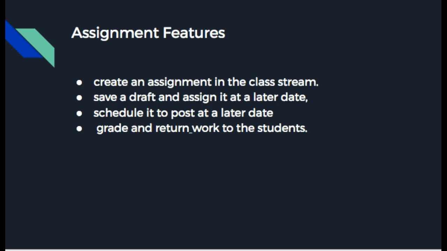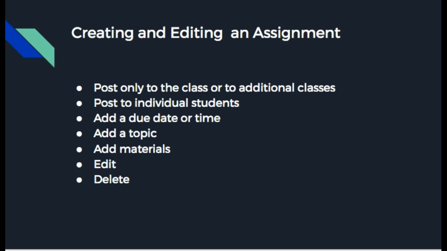You can create an assignment and save it as a draft and assign it at a later date, or schedule it to post at a later date if you know when you want it to post. The feedback is awesome. It's easy to grade and return work to students by giving comments and feedback that the students can see individually, and you don't have to put a red giant X on a piece of paper that you pass out. When you create an assignment, you can post it to only one class or as many classes as you have if you need to.